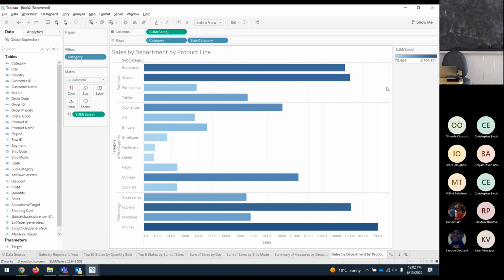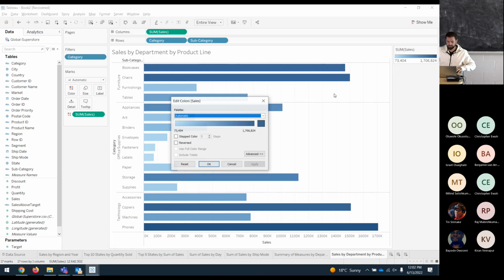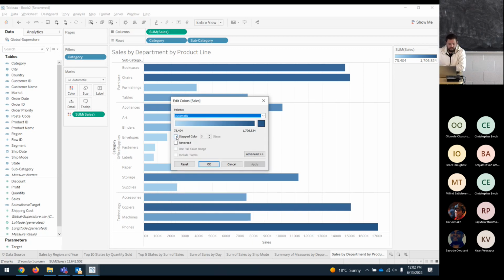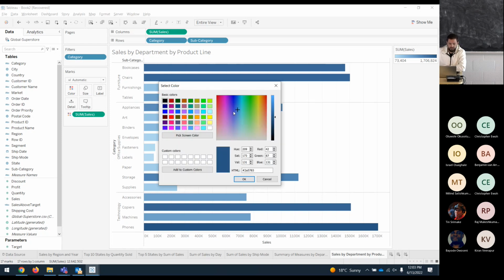Perfect. All right, and make sure your title is sales by department by product line, so it's something useful to the user. And maybe we don't like the gradient as our color, so we're going to do just distinct values. So we can edit our colors here. Instead of it being automatic, we can do stepped. So instead of it being like a perfect gradient, we can just do 3 colors, and we can choose them so they don't have to be in any particular order.